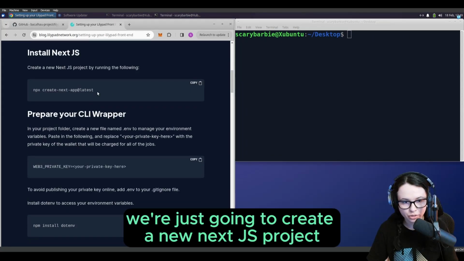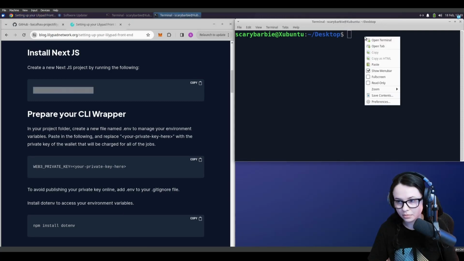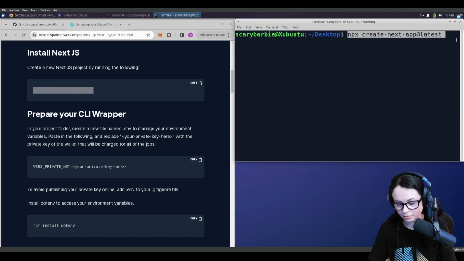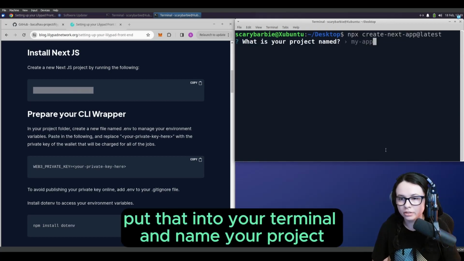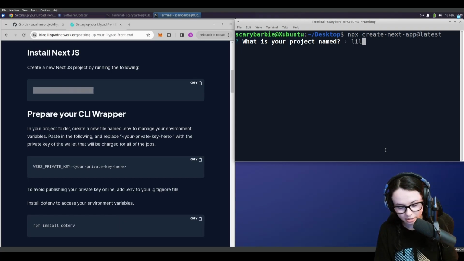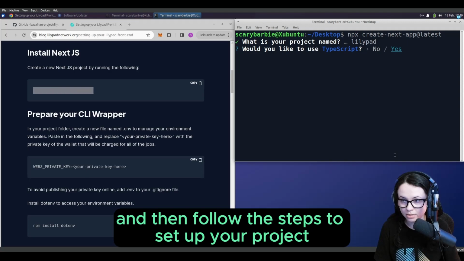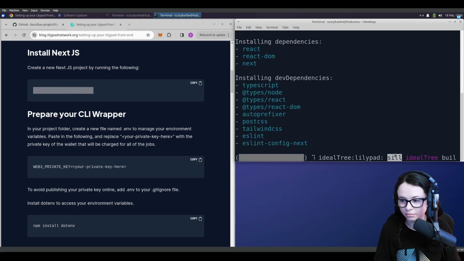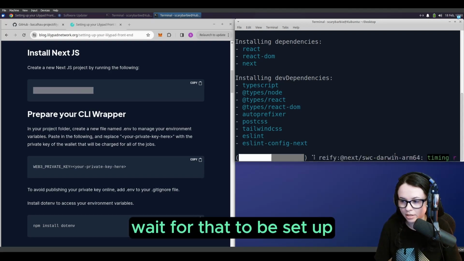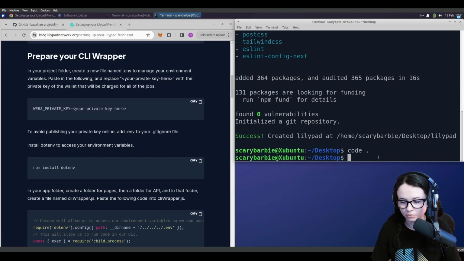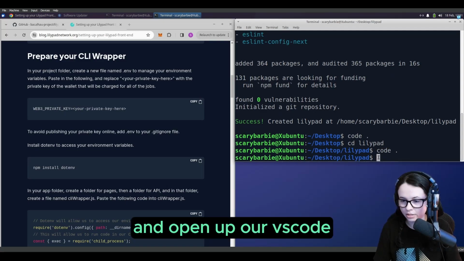To get started, we're just going to create a new Next.js project. Click enter, put that into your terminal. Name your project, and then follow the steps to set up your project. Wait for that to be set up. We're going to want to cd into Lilypad and open up our VS Code.